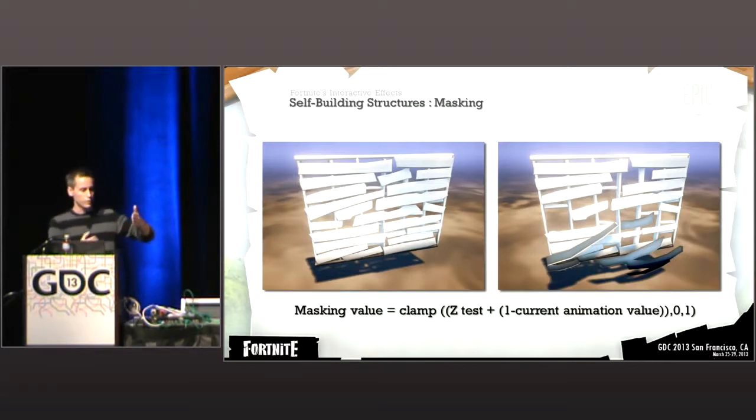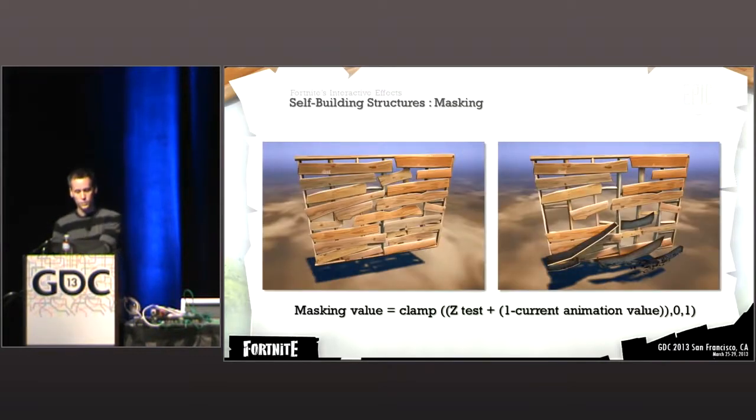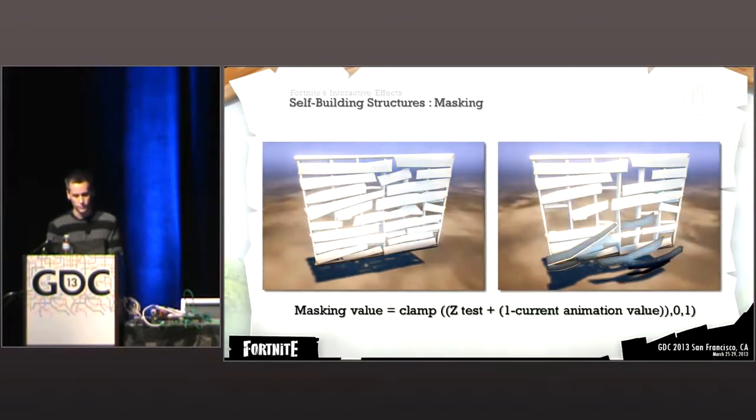So if a board is rather low on the wall and it's fully in place, then we want to make it completely visible, even though it's rather low on the wall. And what we do is we use that to drive a masking value.